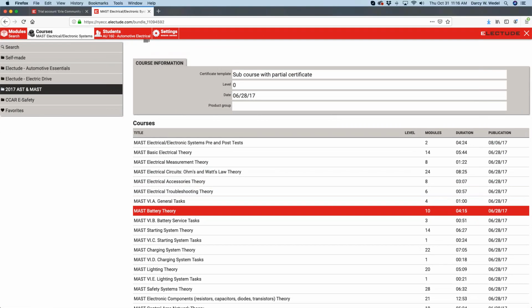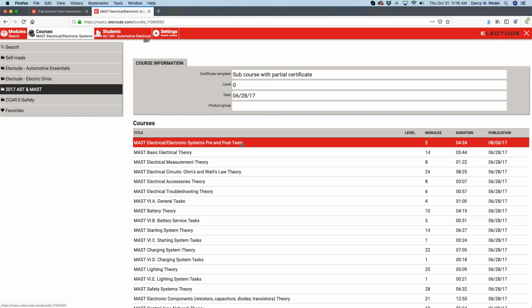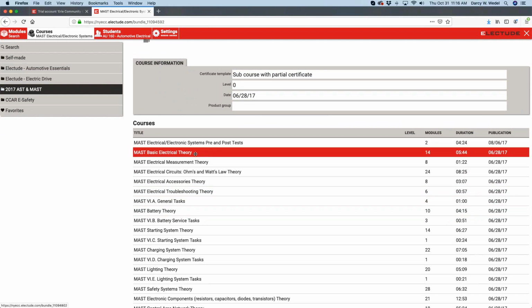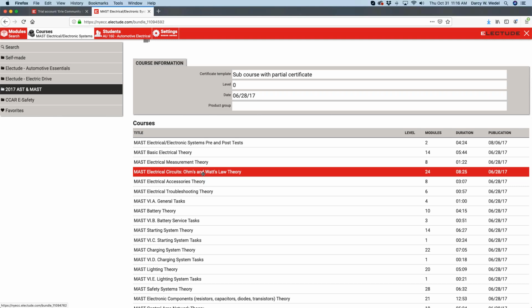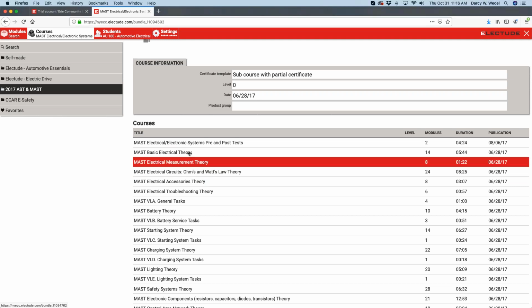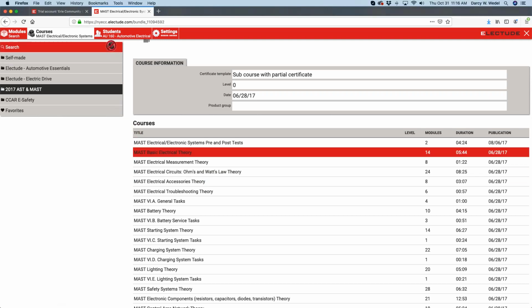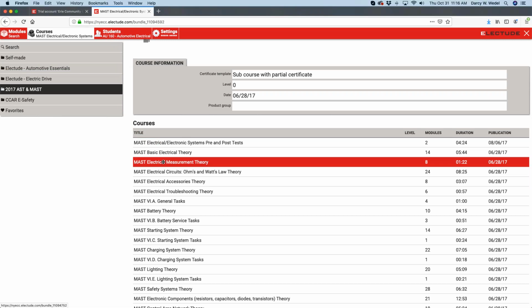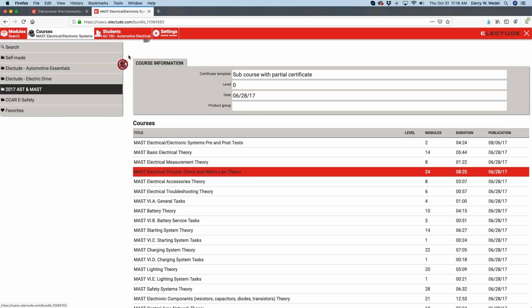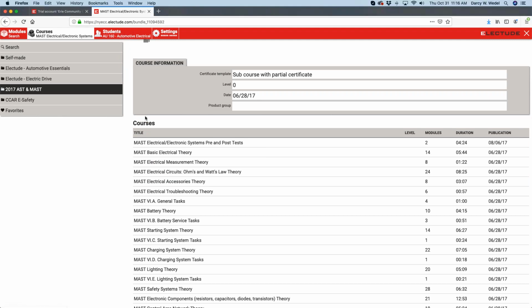individually. So maybe I don't want to assign the pre and post test. Maybe I just want to give them electrical theory and Ohm's law to start with, or these three chunks. You can assign those separately by just dragging these units up like that.